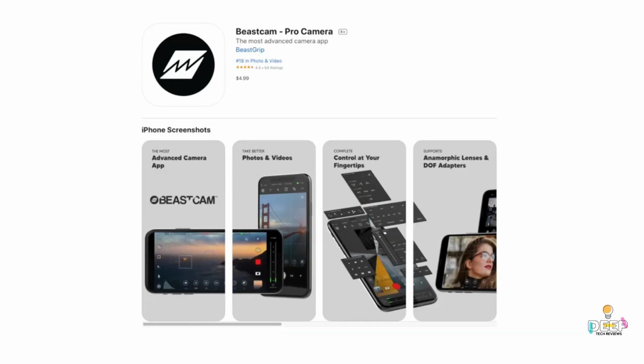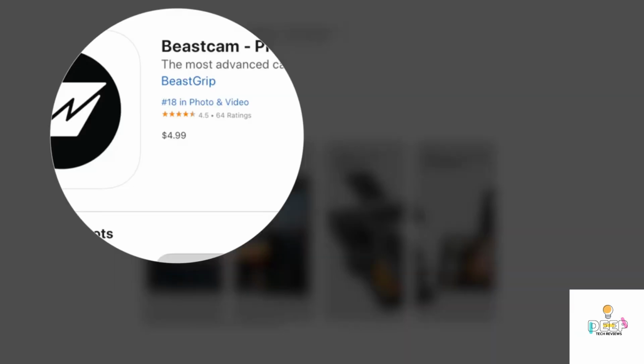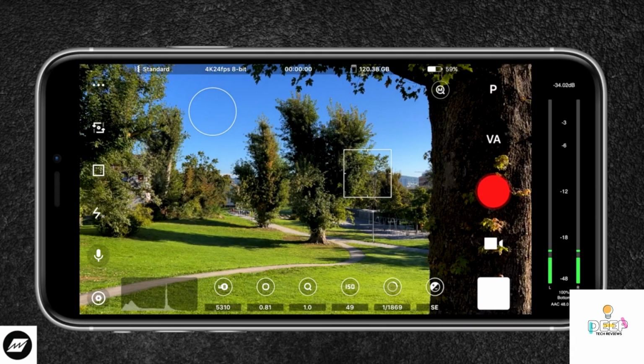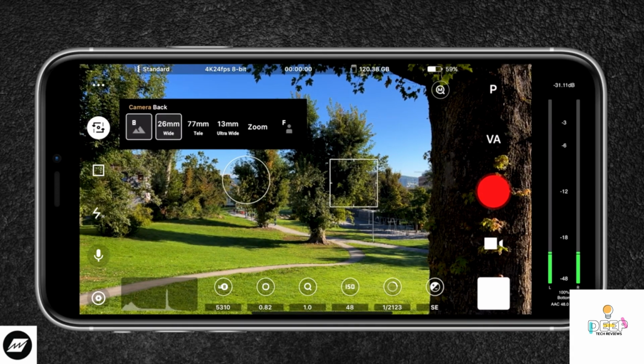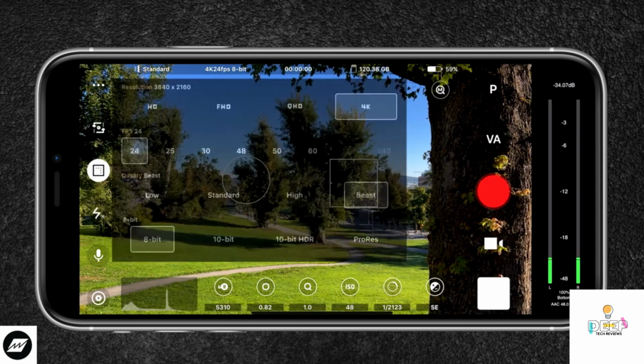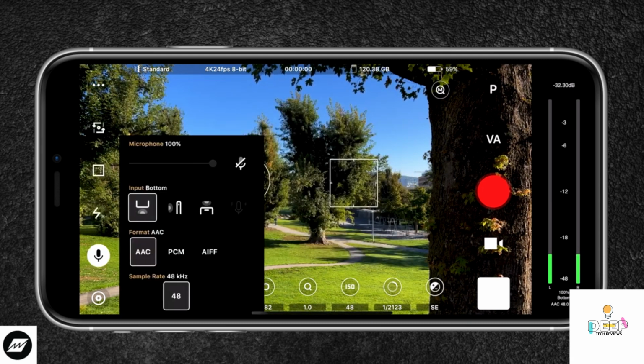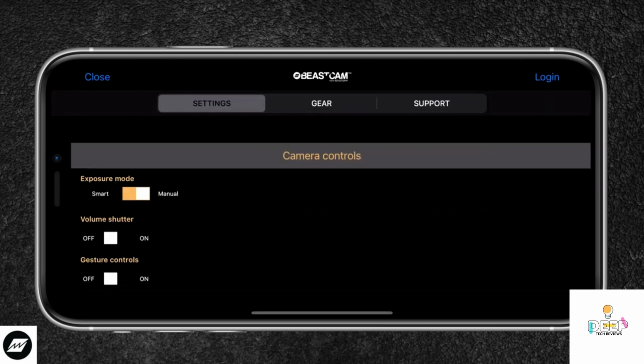So the second app is the Beastcam app for a one-time payment of only $4.99 with no hidden extras. No surprises, guys. This is probably the most affordable camera app on the market for iPhone users. Now, the interface does look busier compared to the ProTake app, but you have all the basic controls you need laid out around the screen. And once you get to know where and what each setting does, you'll quickly get the hang of it.